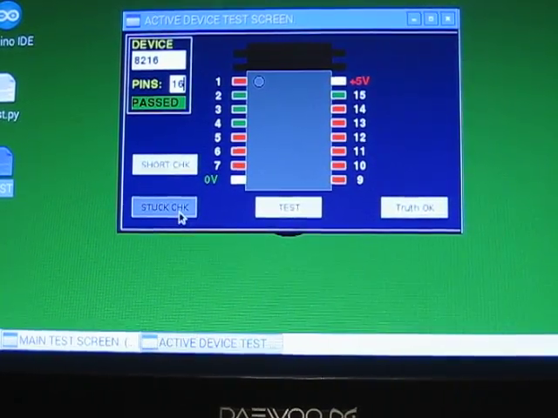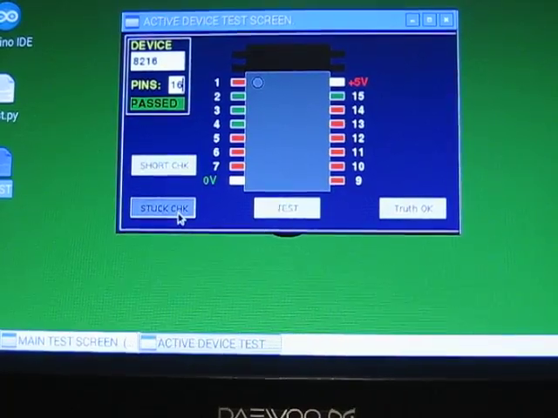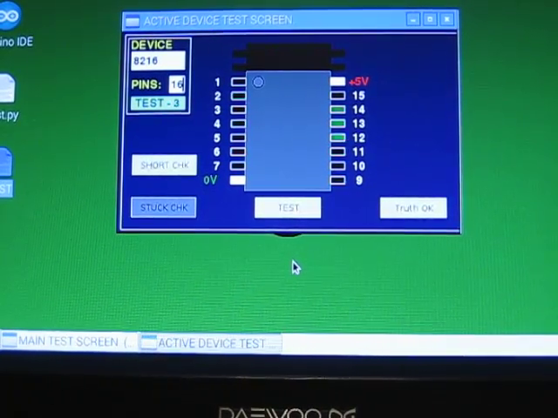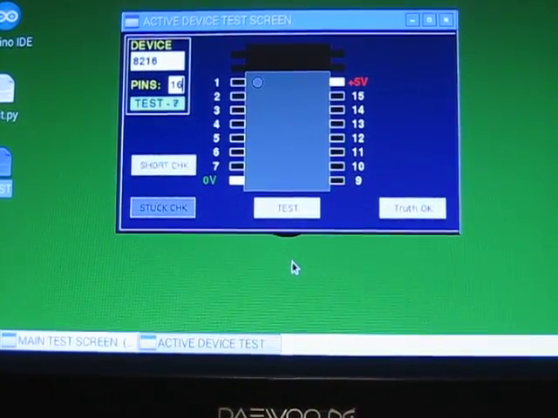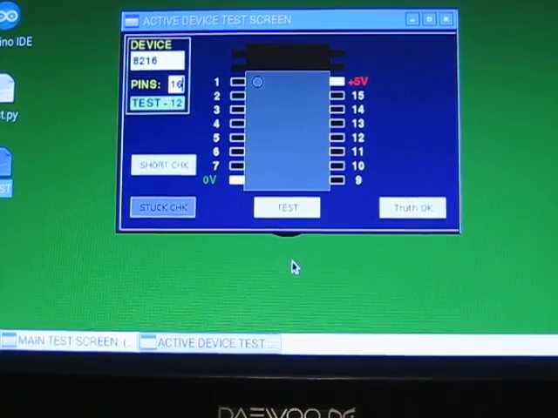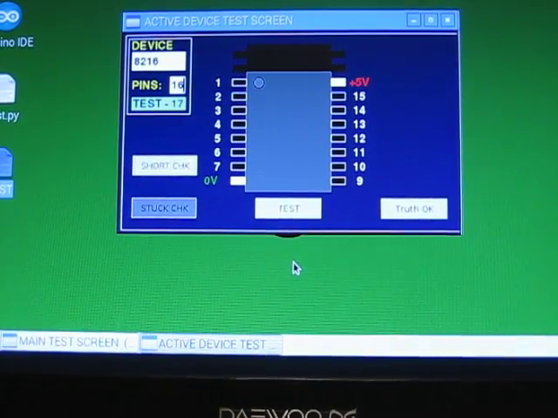If I do a stuck check, which will look for stuck pins, it will go through. The pins that are not stuck will go black, and any stuck pins will show up as green or red depending on what state they're stuck in.